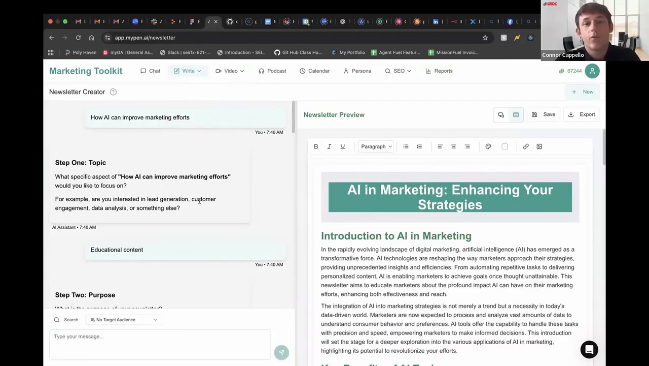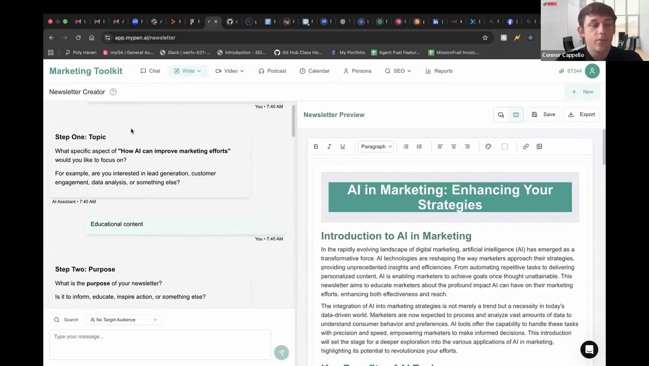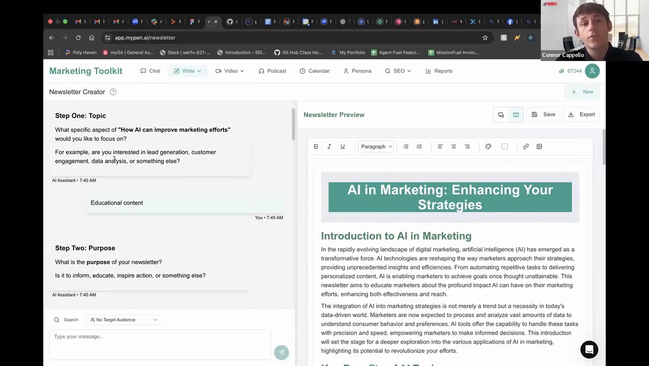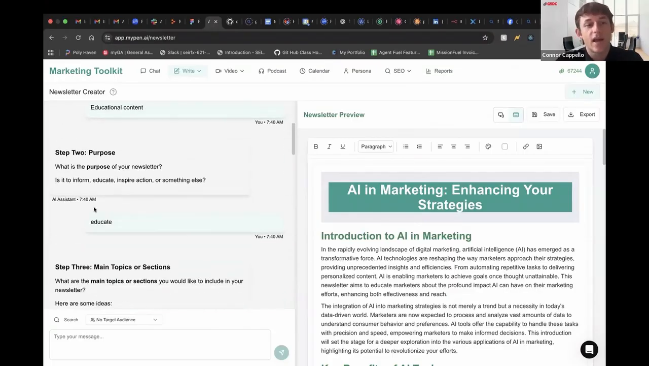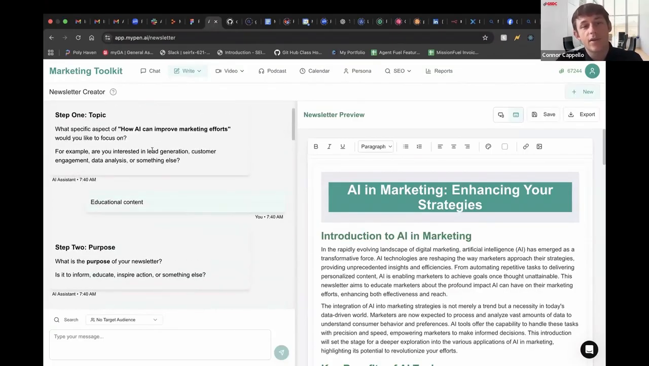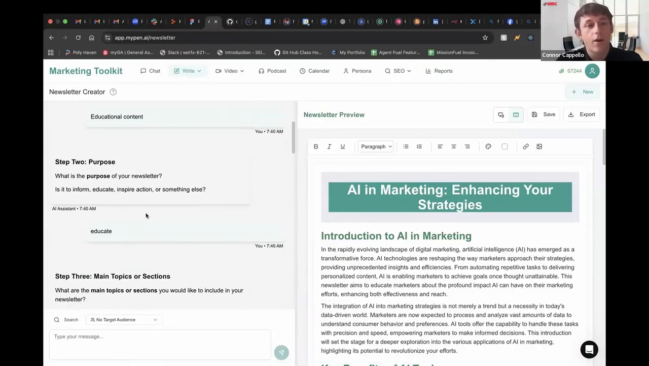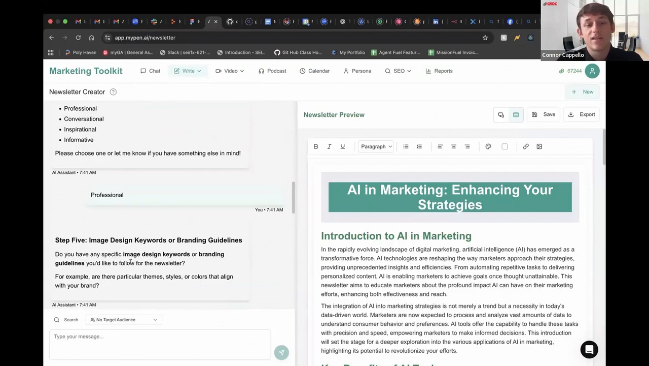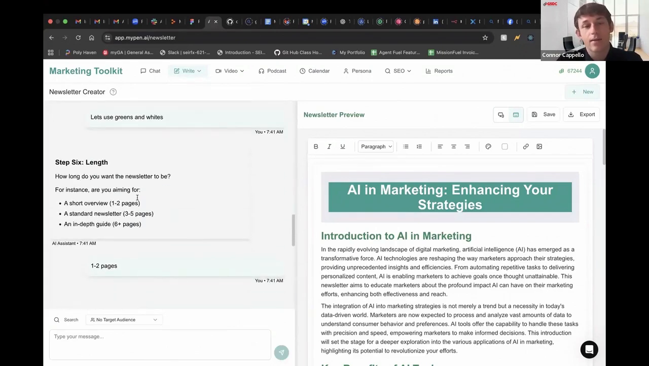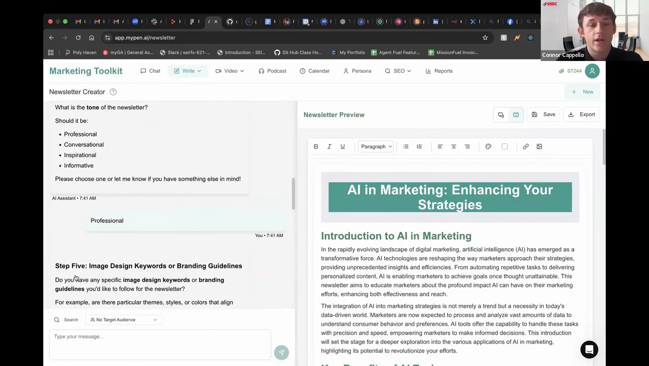So I've already generated one for you here, but you can see this functions sort of like a chat, similar to something you would see in ChatGPT. The prompts are custom crafted so that we have some guardrails to kind of steer your generation and really give you the best output possible. So you can see I have this sort of conversational flow with the chat assistant, where it asks me things like what I want the topic to be, what I want the purpose of the newsletter to be, certain topics, tone, things like styling or length. And then once you're happy with that, you can generate.